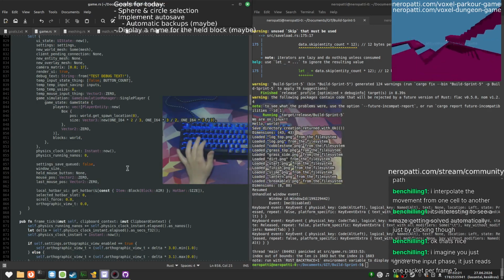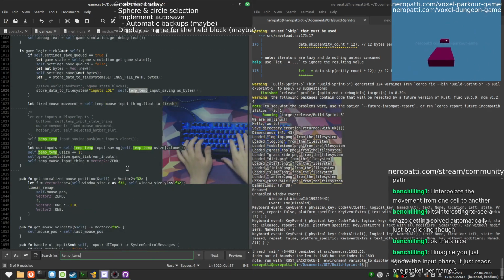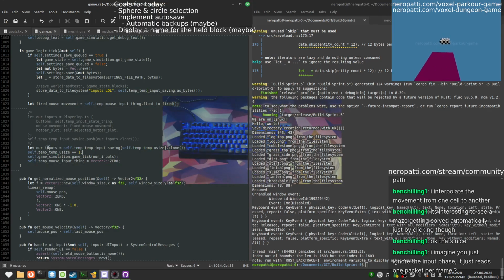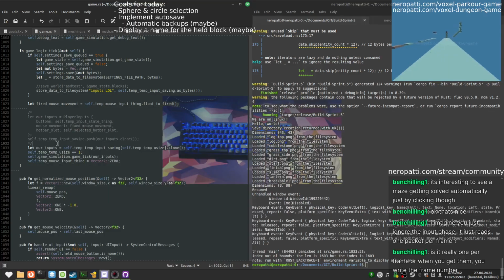Yeah, hold on. What I did is this thing. Instead of constructing inputs from the actual buttons that the player is pressing, and the mouse movement that we have, I basically just don't grab the inputs from the player.